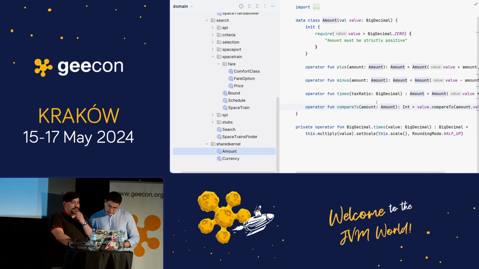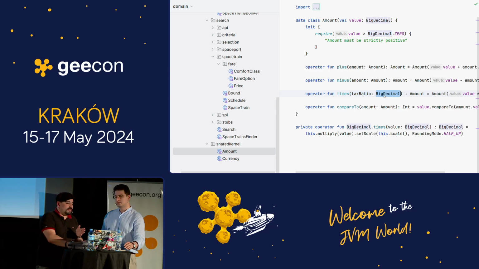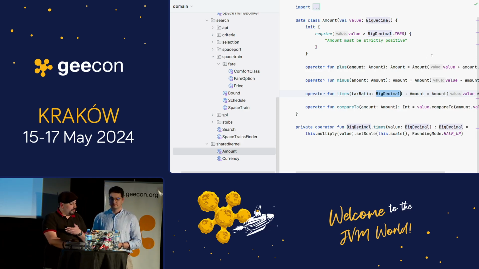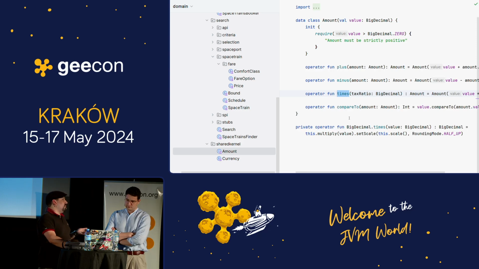There's something there. You see tax ratio. It shouldn't be there because that's a concept from the booking in amount from the shared kernel. No, it's not. Look, it's just a big decimal here. Okay, it's true that it's not a type that comes from the booking, but still, this is conceptual pollution. And anyway, we added the times function only for the tax portion computation of the booking.